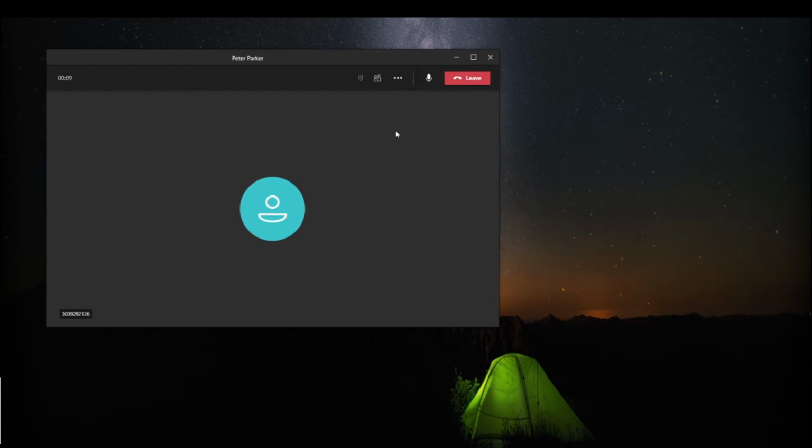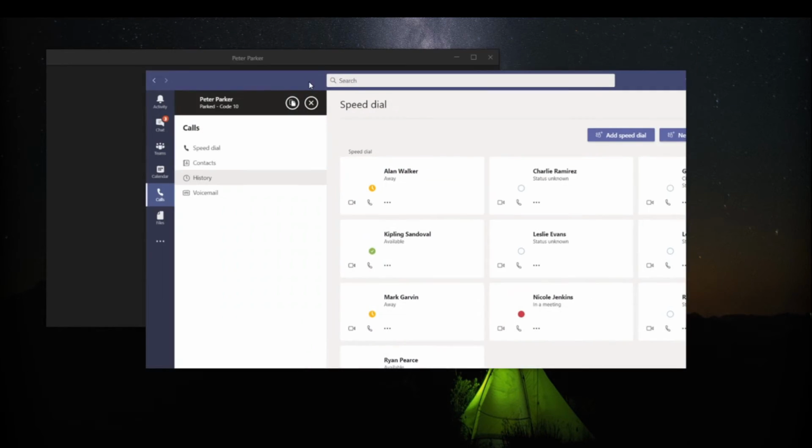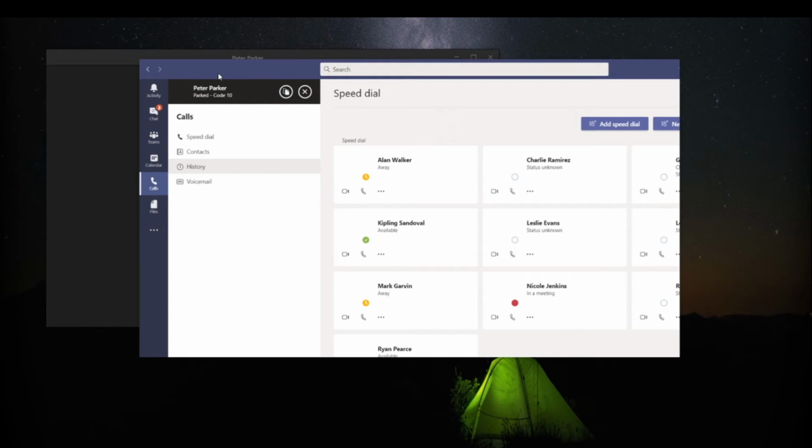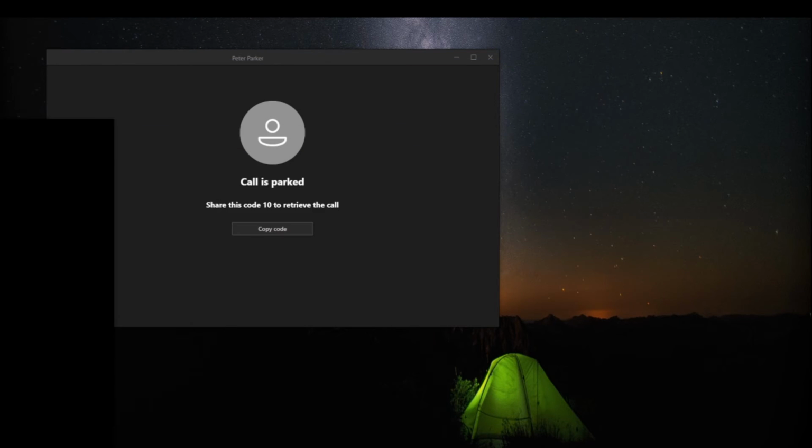I think Kipley needs to interact with this call, maybe Nicole, but I'm going to park it because I'm not sure who just yet. I'm going to park this call here. You'll see it parks it, and it sends that call away. And inside of my Teams UI, you'll see in the top left-hand corner, it shows me where it parked that call. So that call is parked on code 10.